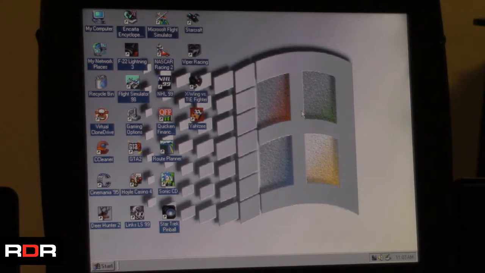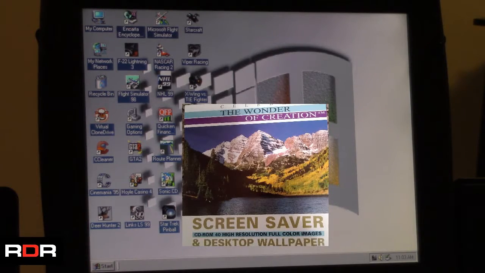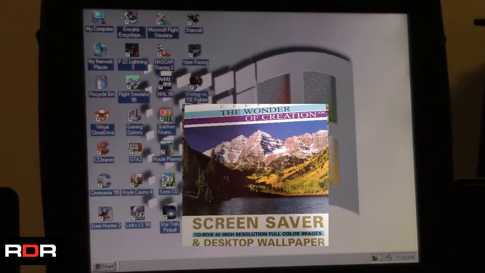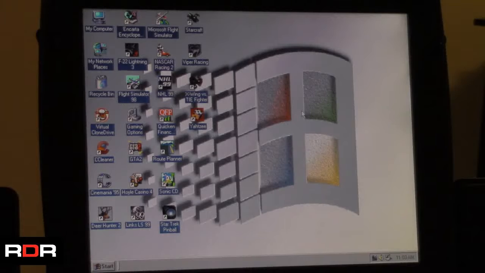So what are we going to look at today? I got something kind of interesting here. This is the Celebrate the Wonder of Creation Screensaver and Desktop Wallpaper disc. It has 40 high resolution full color images. Let's see what it's all about.